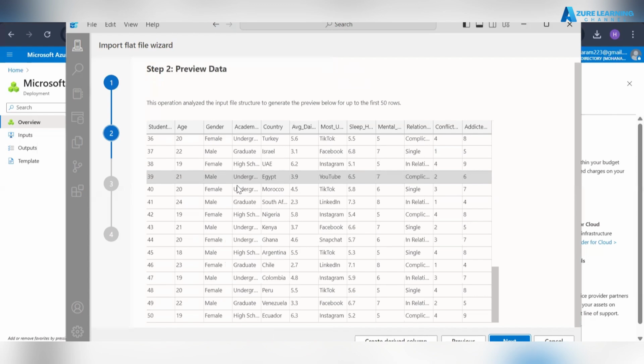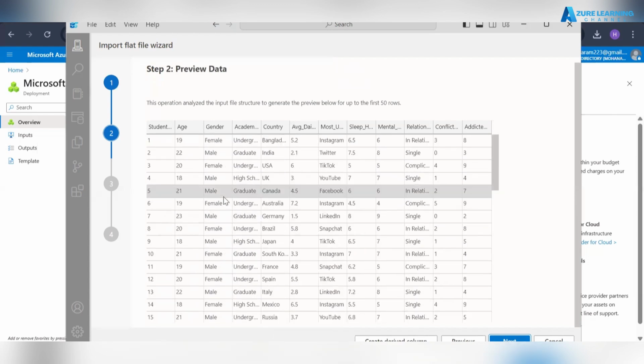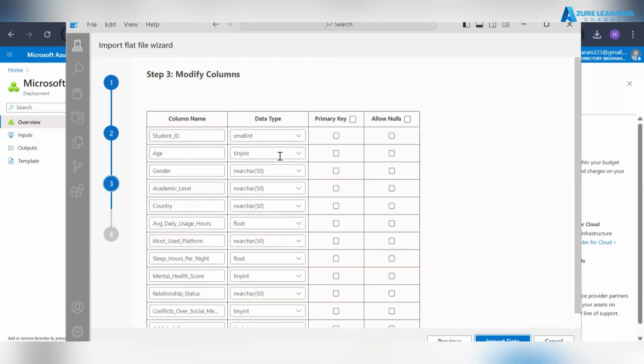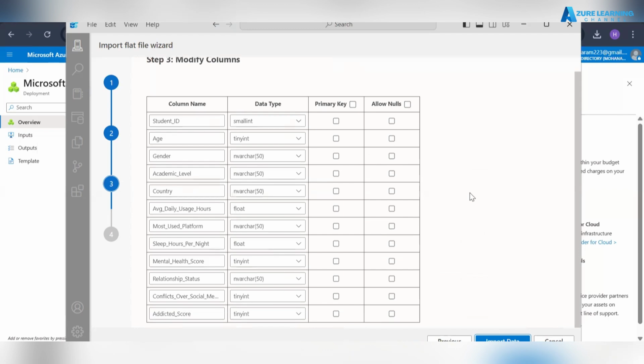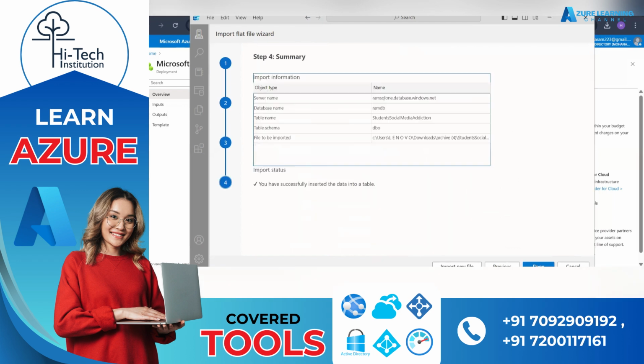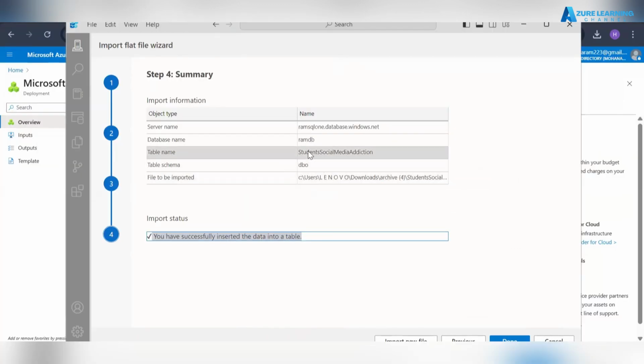See, the first 50 records, it would show what all the values you are having, what all the columns you are having. Okay. And then next, you could see the describe things. Describe things in the sense, the data type of the columns. If you're supposed to change any data types, you can update here. Varchar to big int or something, you can update here. And now we can do the import data. See, you have successfully inserted the data into a table. The table name is student social media addiction.